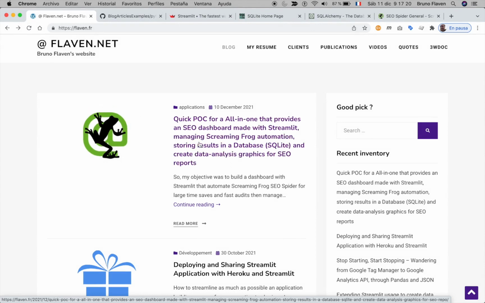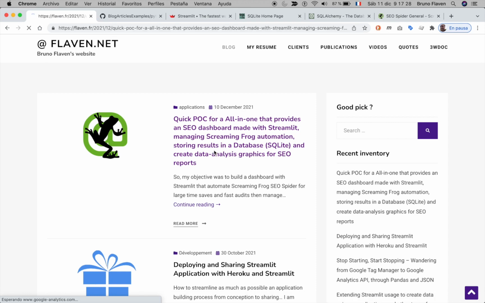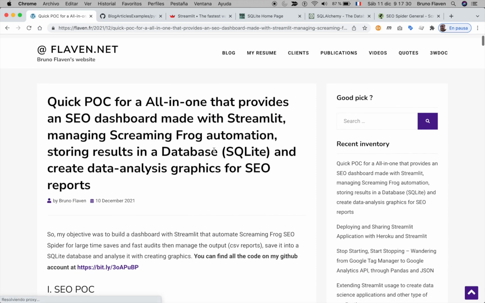I've just released an article about how to manipulate Screaming Frog with Streamlit to make a kind of automation tool. The article is pretty long, but I'm going to make a short summary and especially present in this first video how to manipulate data through SQLite with the help of Streamlit, because that's the first brick that you need for the application.